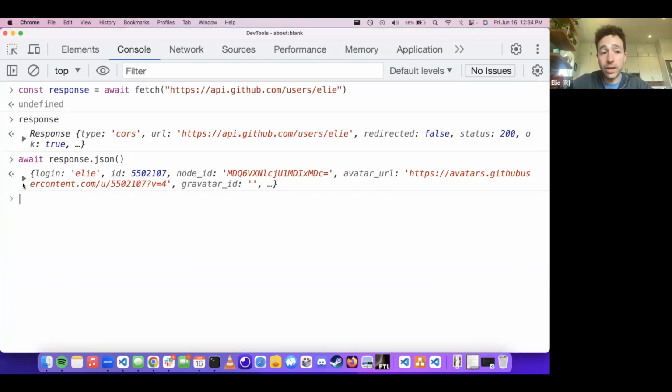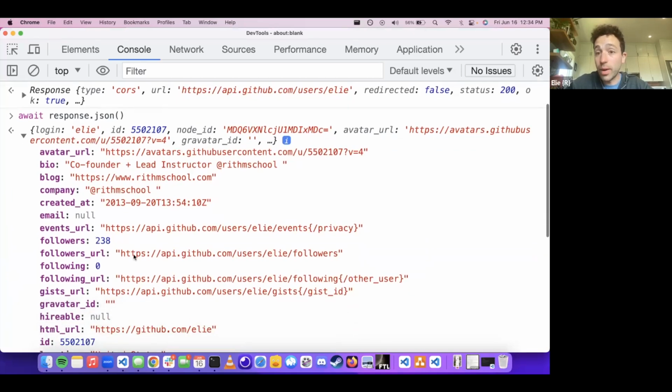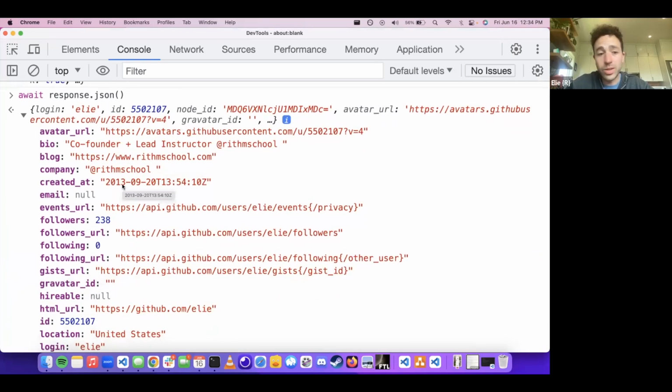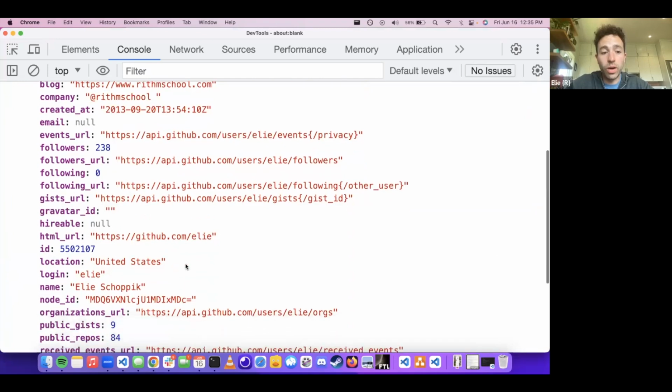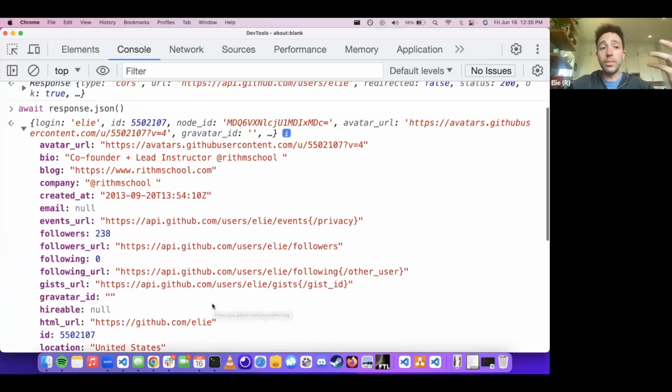And what you can see here is actually data that has come back from the GitHub API about me. Here's my bio, here's information about a blog, here's the company. I made this account in 2013. That's pretty nuts. Here's my URL, here's my name, here's the organization that I belong to. This is data that has come back from GitHub.